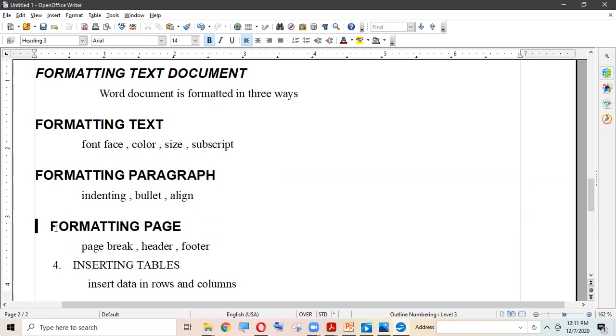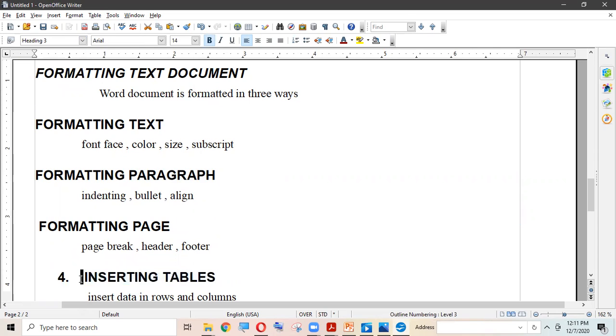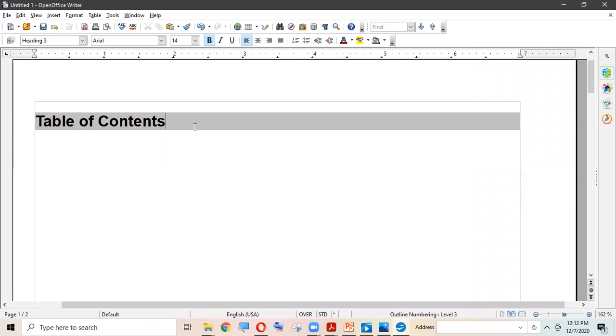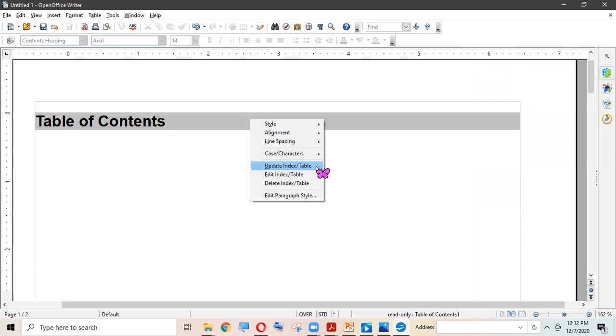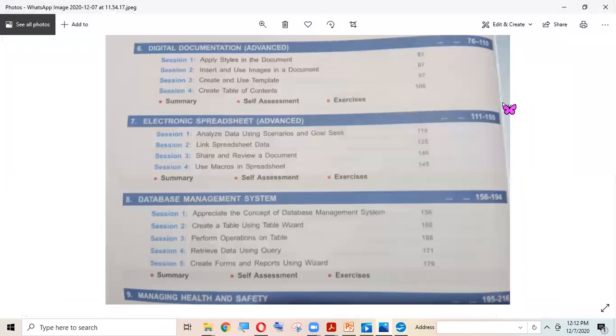Let me cancel it. And the same for this also. Heading 3. So I give all these things Heading 3, right? Next, go to the first page. Now, as you can see the table of contents here, just right click here and click on Update Index/Table. After clicking, as you can see, it is formed similar to this, right?